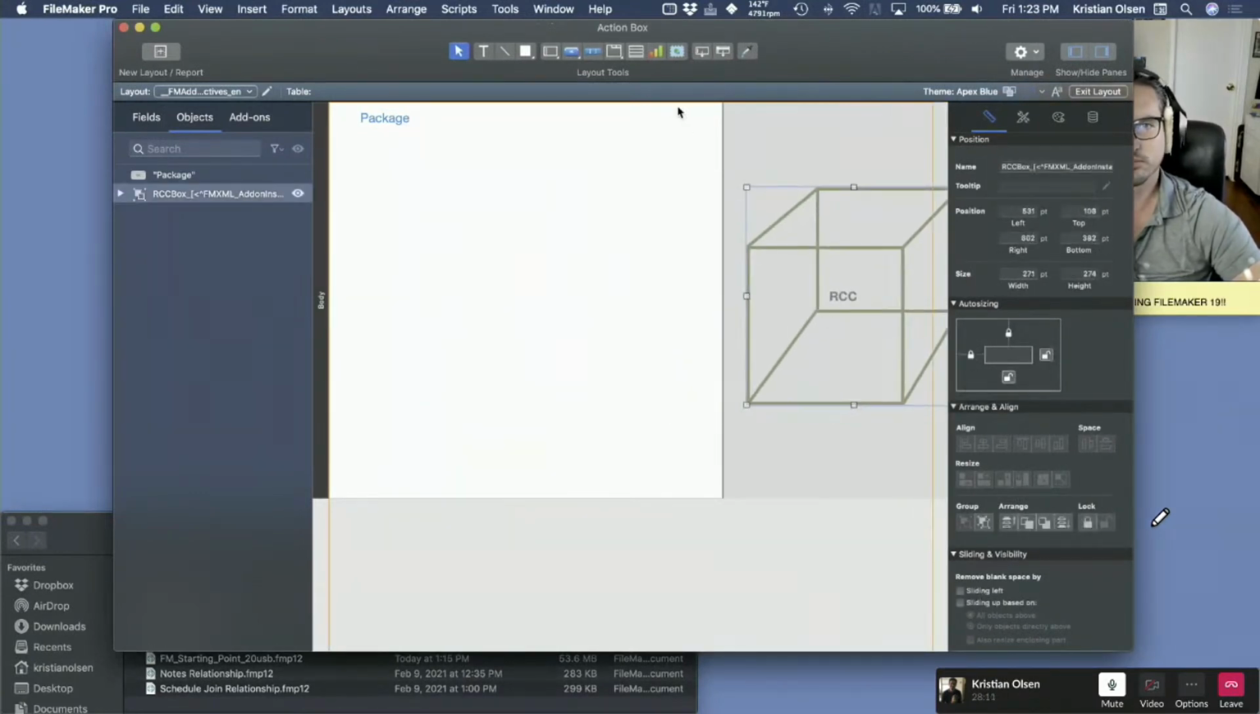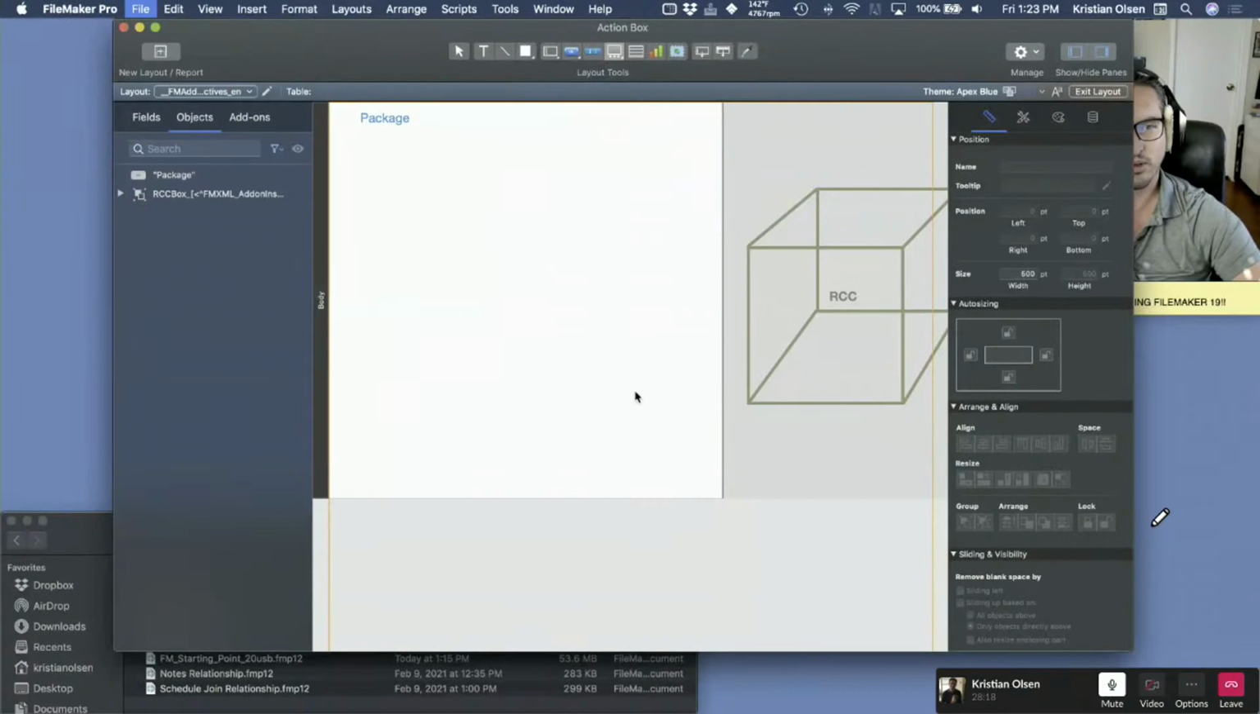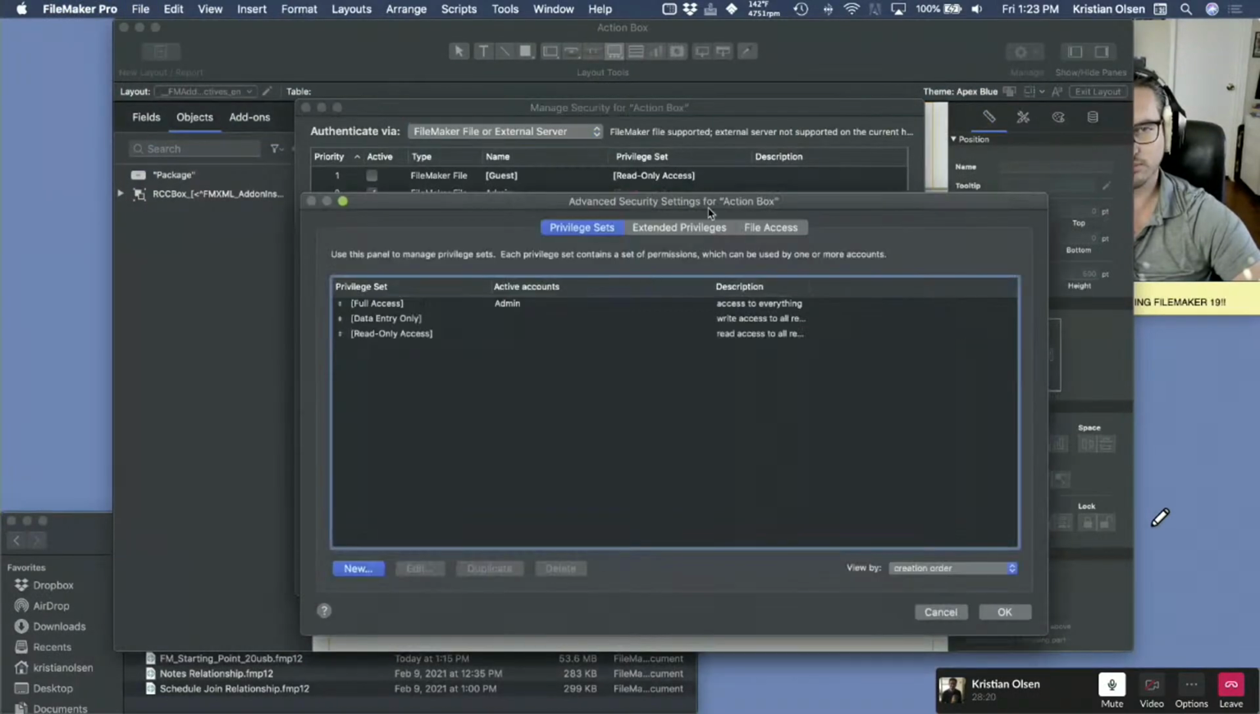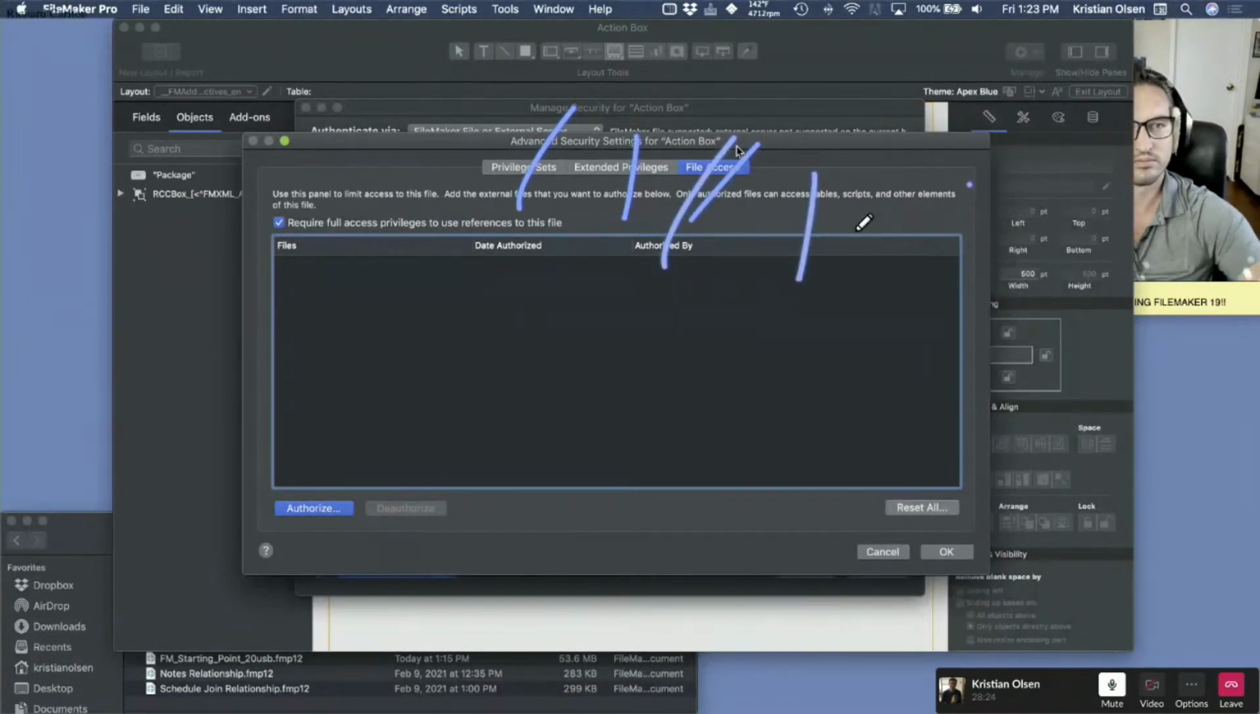Knowing what that little tab does, Kristian, go back to that briefly just for a second. Yeah, absolutely. File, Manage, Security. You may have to hit advanced. Just go to advanced settings. All three of these, this, and this.